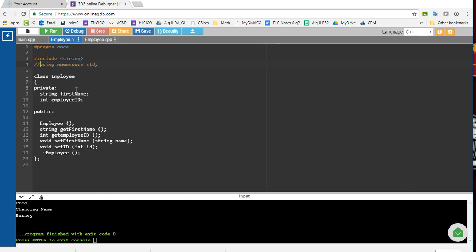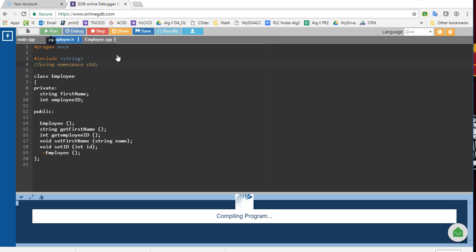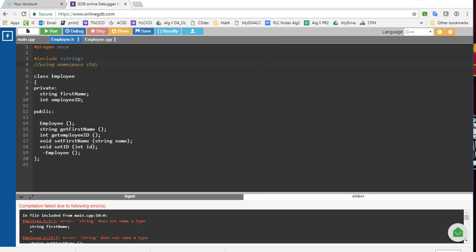Actually, let me comment that out and see if we need it. And yes, it gives us an error. I would be curious to know also if I comment out pound include string if it would work. It might just need the using namespace. Nope, it needs both.